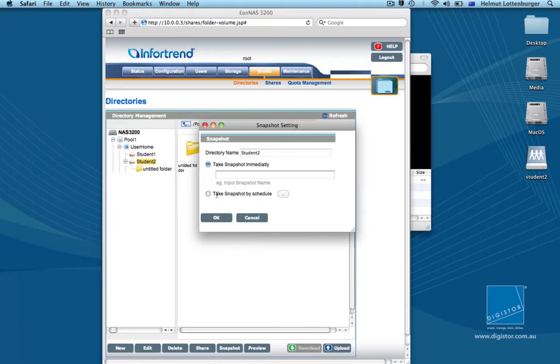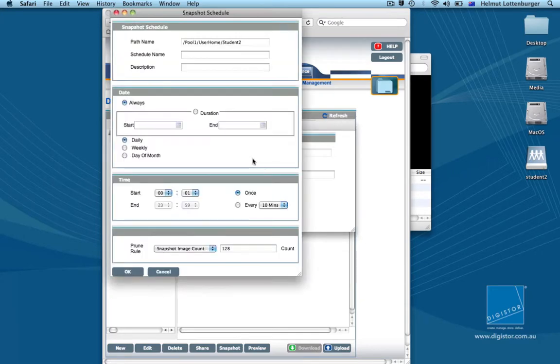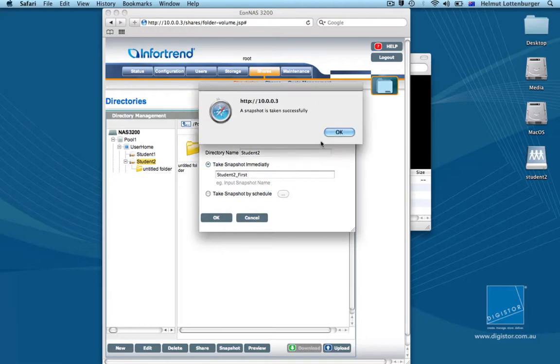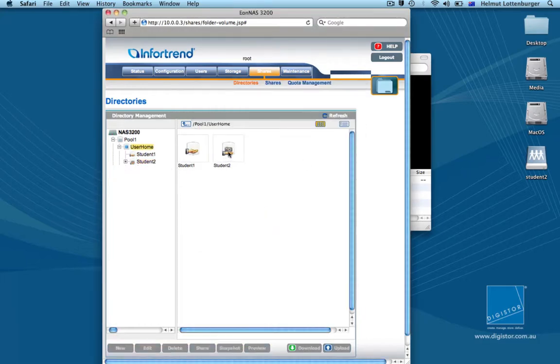The snapshot allows me to be scheduled. So I can do it daily or weekly, whenever I want. More importantly, I can do it now, because that's what I want to do. So let's call it student 2 first. Okay, so the snapshot is created, and I have this little icon which shows that only student 2 at this point has a snapshot.